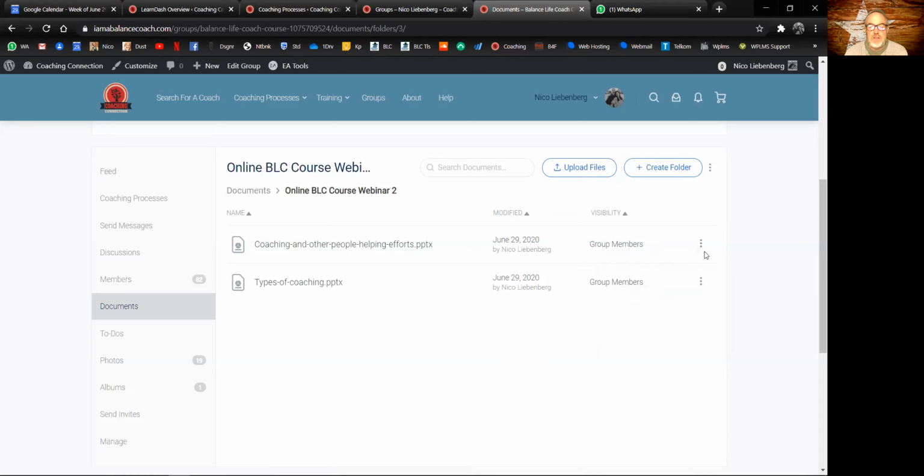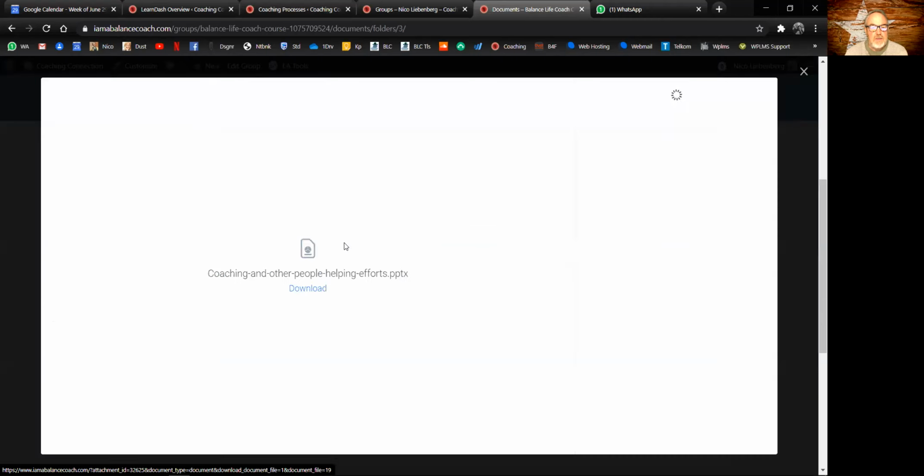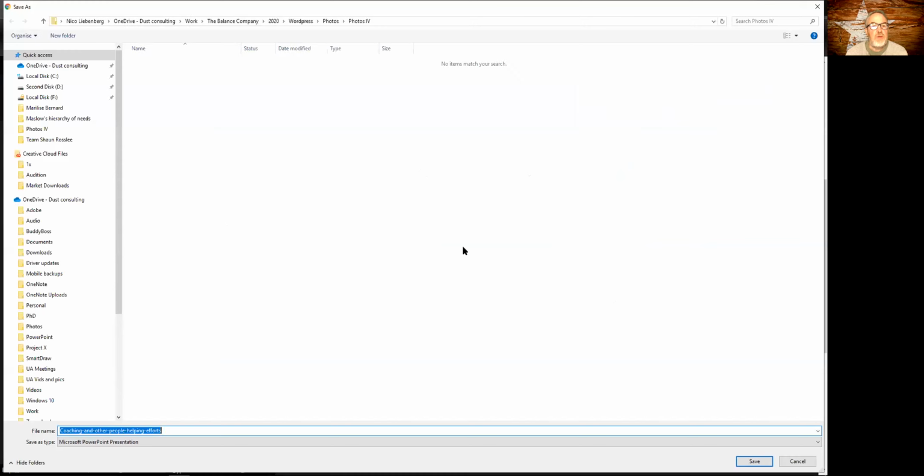The other alternative, if you forget about the 3 vertical dots on the right-hand side, is just to click on the name of the PowerPoint presentation, which is what I'm going to do now. And then it will open up, and it will give you the option to download here as well. So when I click on download, it's going to ask me, depending on what browser you use, where you would like to save the document.